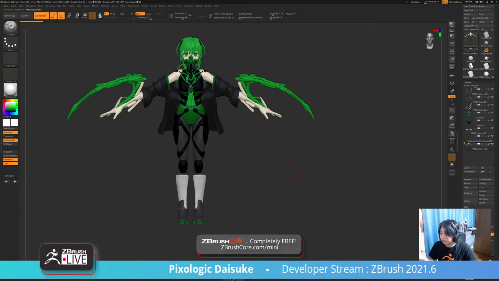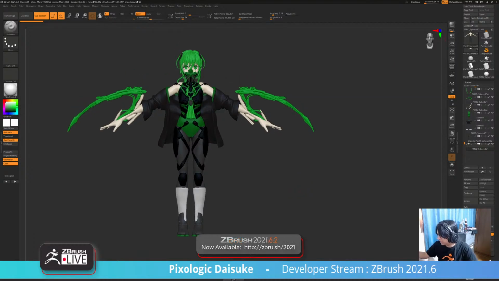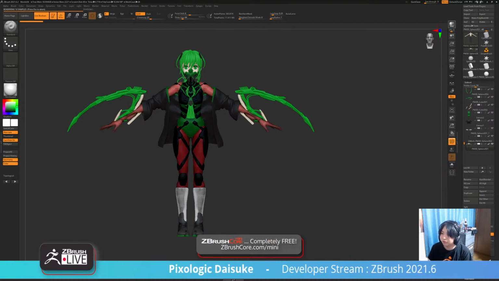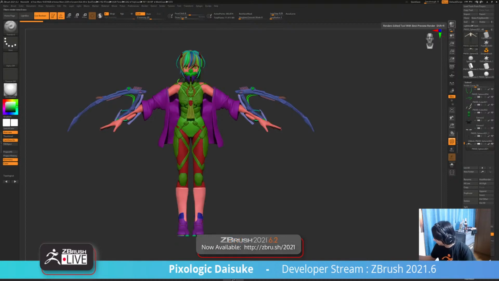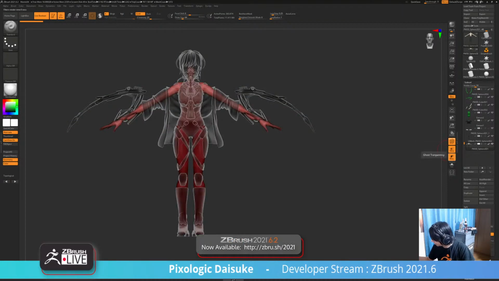when you use array mesh, it's easy to see where you use the array mesh by using the polyframe and then using BPR. So if you use polyframe and BPR, you can see it going half transparent. Oh. I think it was this.